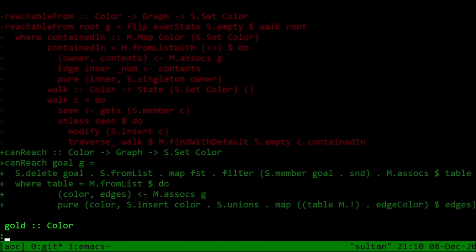So notice we had reachable from. I realize that's kind of a dumb name. I called it can reach. And that let me call, I guess reachable from a root is okay as a name, but can reach of a goal. Notice that the function has the same type, but it's much, much simpler. And importantly, it does not internally use any state, which is sort of nice, right?